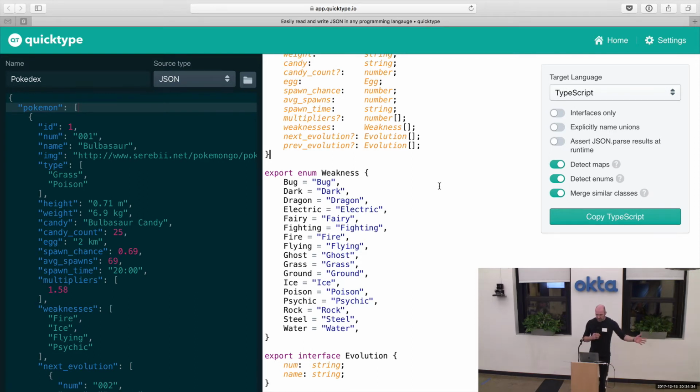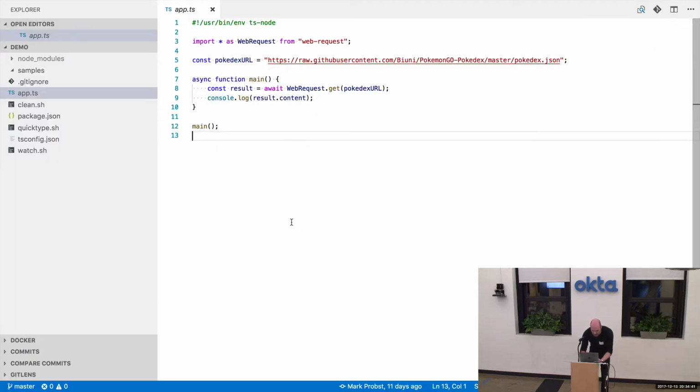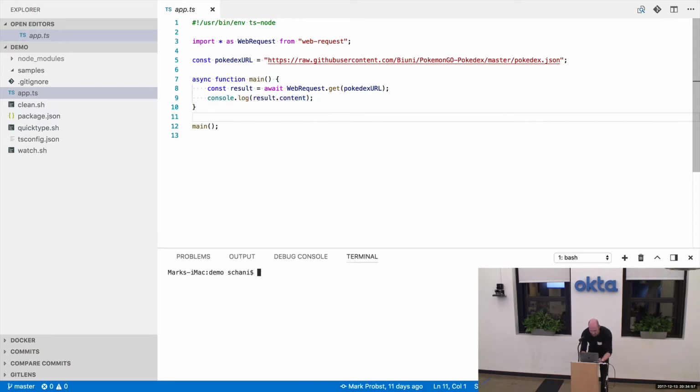So let's write some code. I'm going to go to Visual Studio Code, where I have this nice little program that makes a request to get the Pokédex. And it's going to log the resulting string to stdout. Let's run it to see that it actually works. So as you can see, we get the same file out.